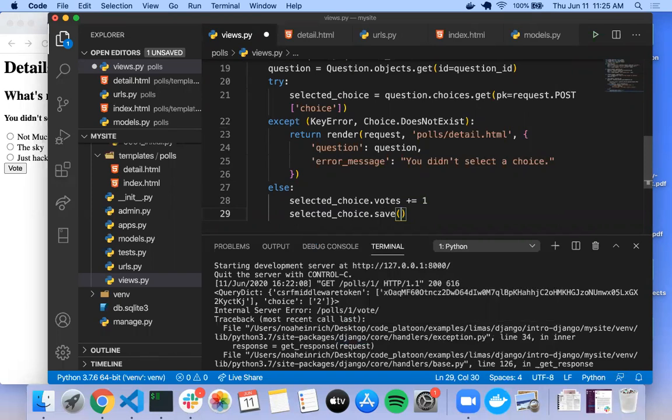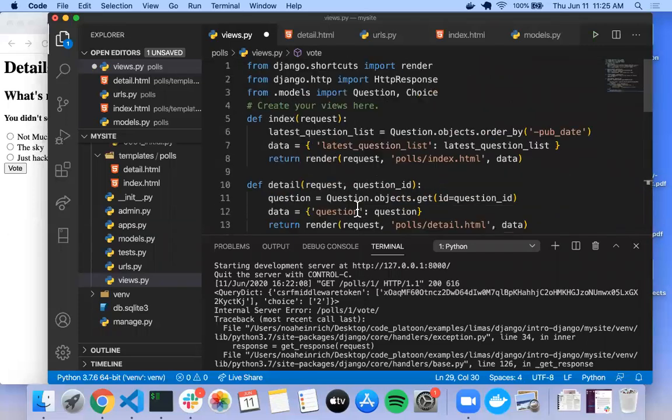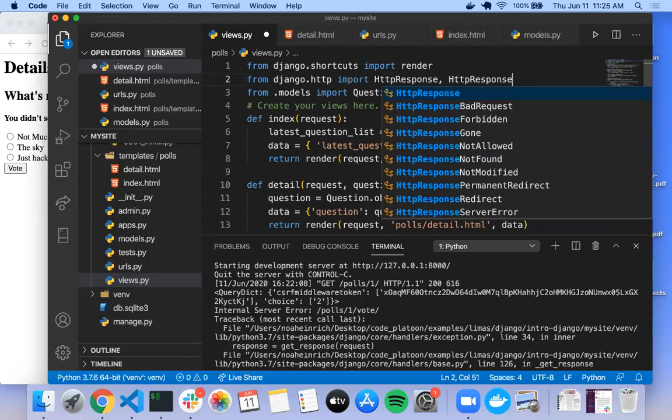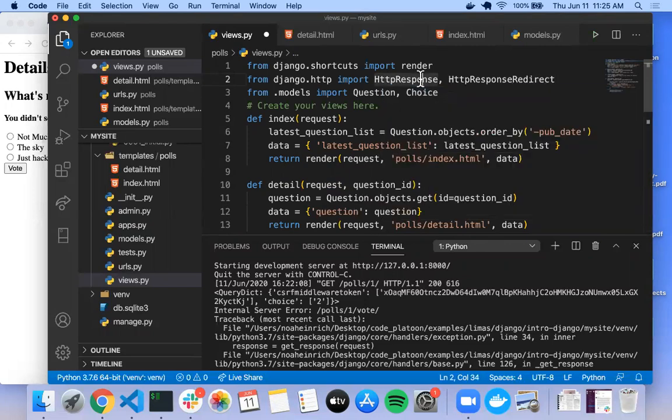So I'm going to import another method up here from django.http. I'm going to import something called HttpResponseRedirect, which allows me to, instead of re-rendering, redirect, which essentially means go back to another route. Generally speaking, when you have a successful post request, it's considered better form to redirect, and you should only re-render if there's an error.